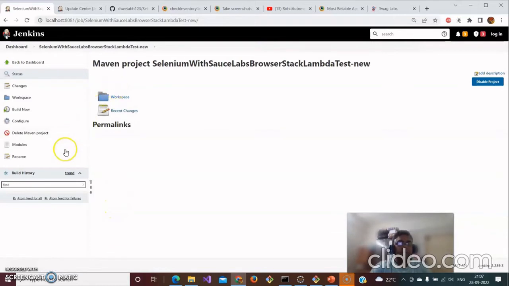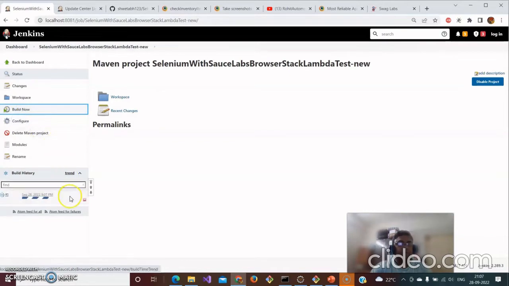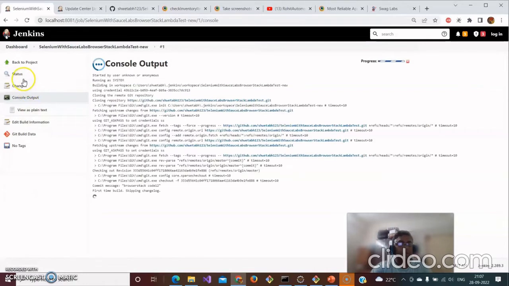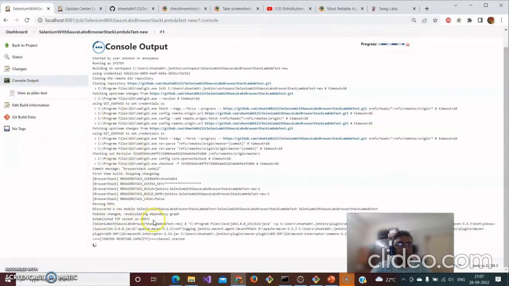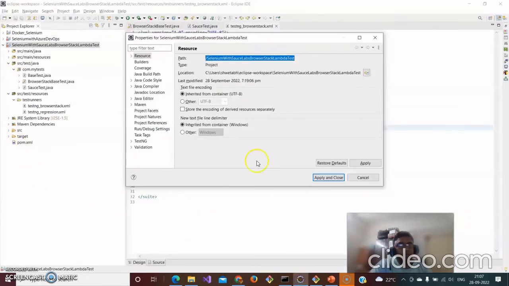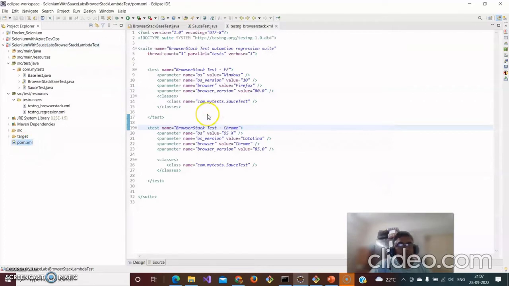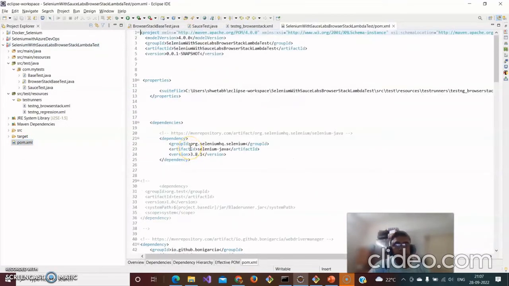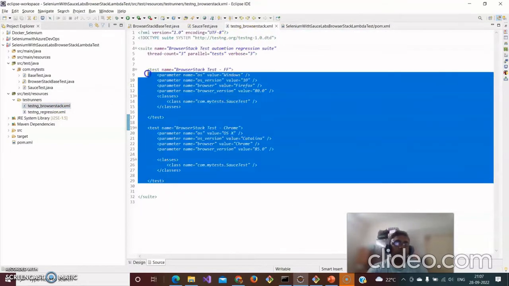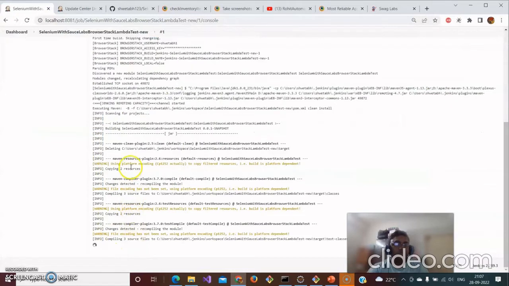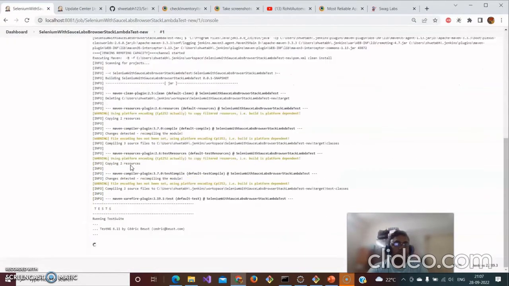Now if I run my job here, build now, see, it has started one new job here. If you open it, see the console logs, you can see it has started parsing the pom.xml now, because we have created a pom.xml. So it will take the dependencies and download the dependencies, and this is my testng XML path. That will take the configuration from my testng, and it will start executing these two tests. As you can see, it has started downloading the dependencies. Now it has started the test.